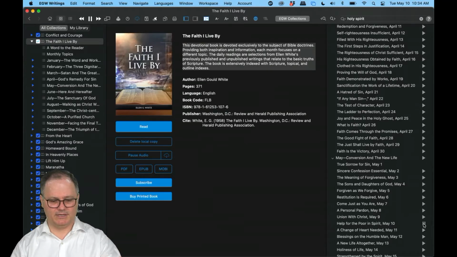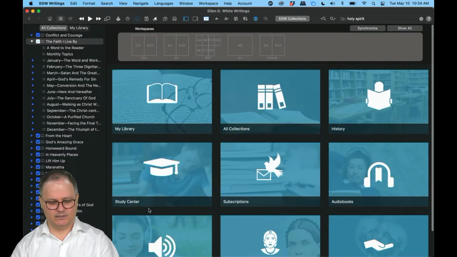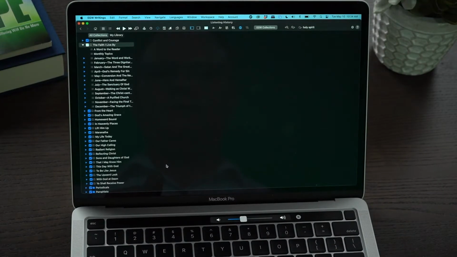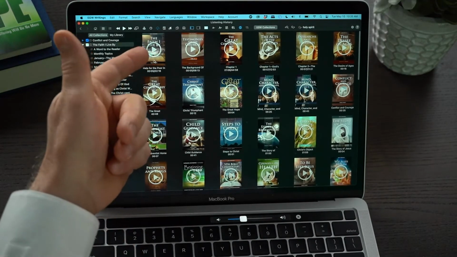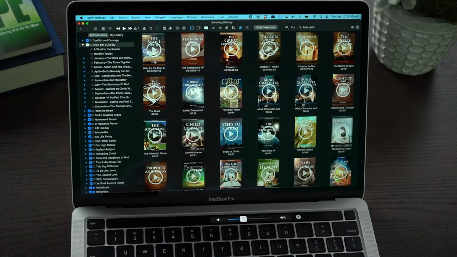The way it is, it's playing the devotional from May 10. Let me pause it again so it's in the background. So you can play the audiobook there. And now when I click the play pause there, if I come back over to my listening history, it should show up Faith for the Day right there in my listening history.